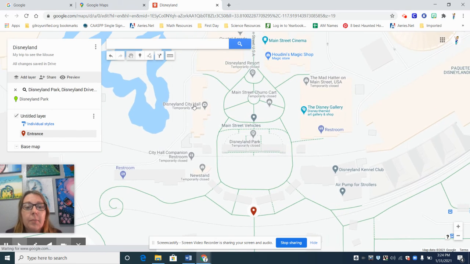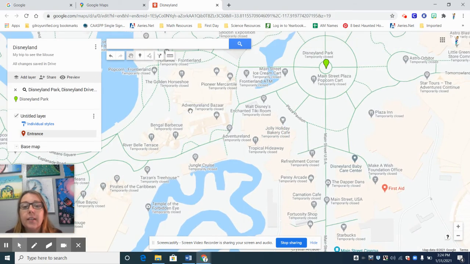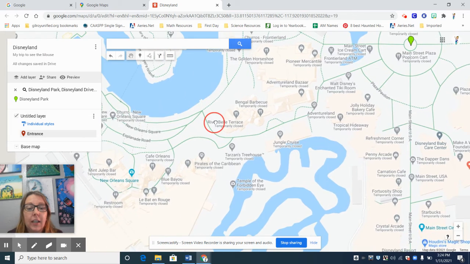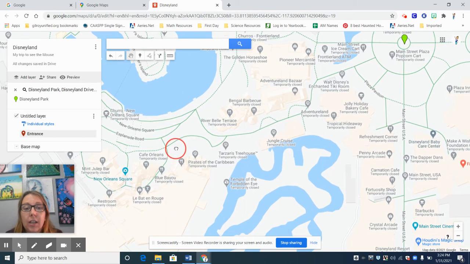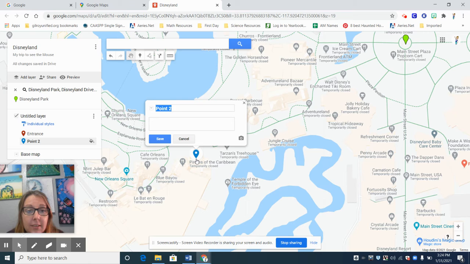Next thing I'm going to do is go find a first ride that I like. And because I go to Disneyland with my family a lot, and my aunt and uncle taught us that the first ride we always ride is the Pirates of the Caribbean. So I found the Pirates. I'm going to go here, and I'm going to click my mouse. I'm going to write first ride. And then in my description, I'm going to put family tradition.